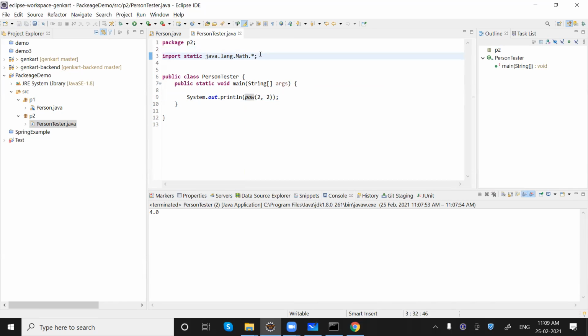Make sense? We want this in projects. I haven't used it yet in my case. Okay. So when we say static import, that means it will be available at the loading of the class. Getting my point?